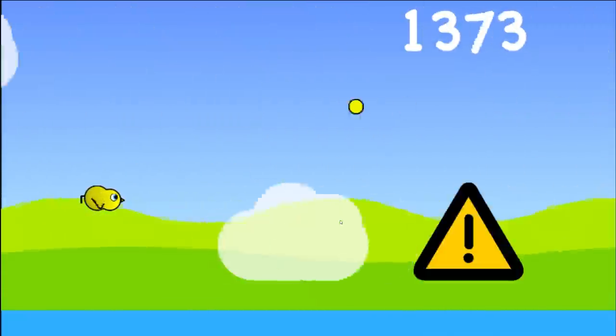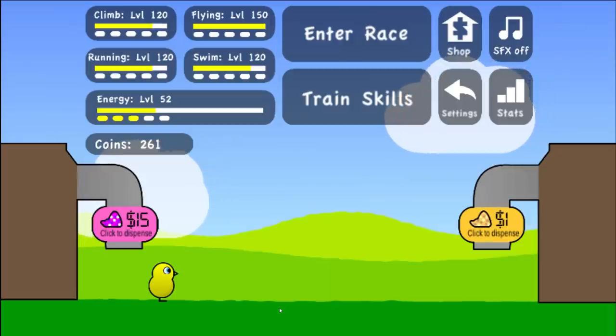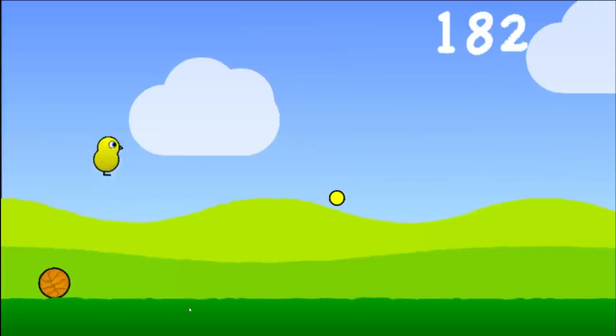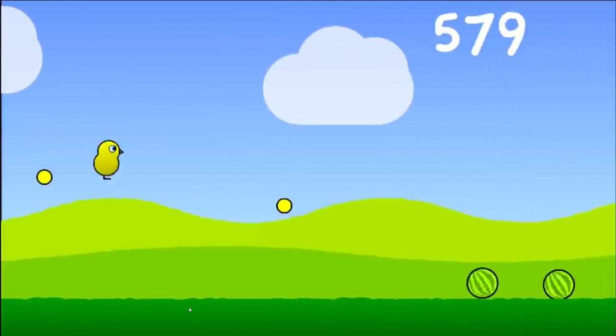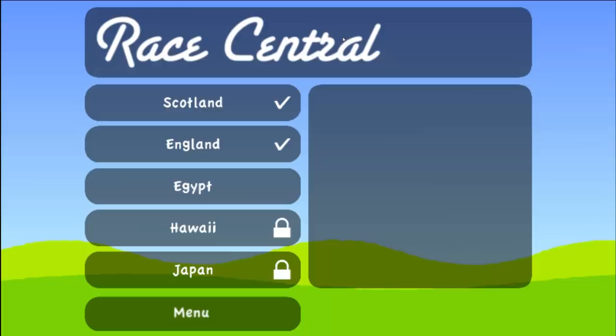And I guess that's still pretty fast overall. Yes, it seems like level 150 is, of course, the max. So now we just gotta make our running skill 150, and then we're gonna have an ultra-fast duck on our hands. He's still not very bright, but he will be very quick. And there's 150, so let's put him in a race and see how he does.